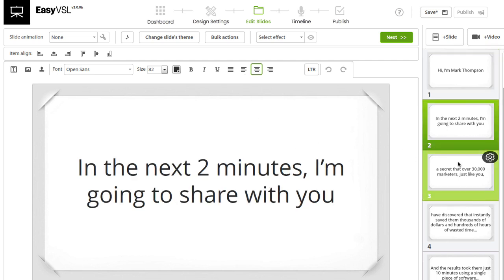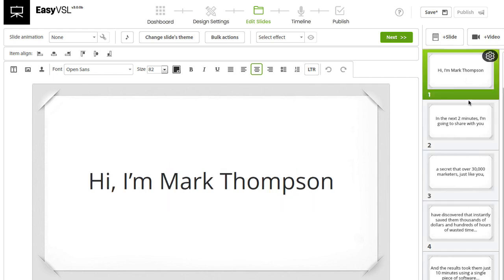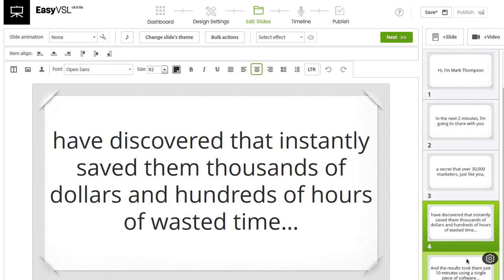Okay. So now you can see we have all the different slides here. If you want to, you can duplicate a slide, you can delete a slide if you need to, but going back to the design settings, you're not able to do that. Okay. Now, once we have our presentation how we want it, there's a few other things I want to mention.